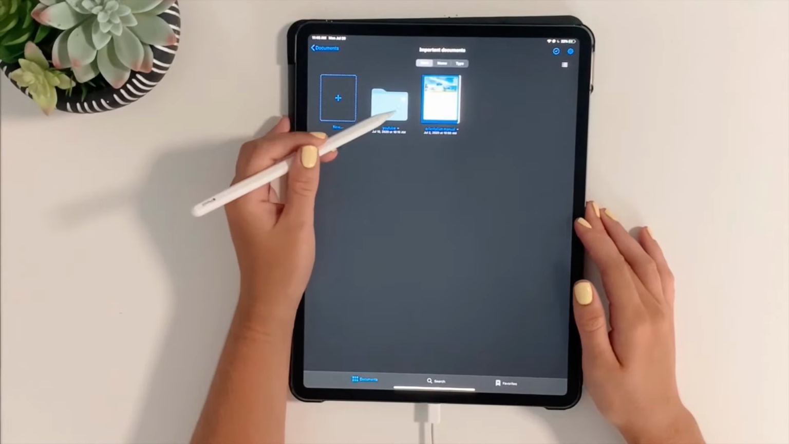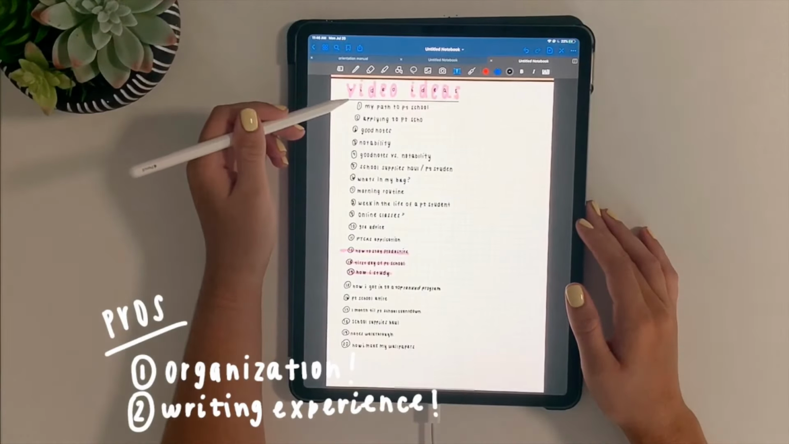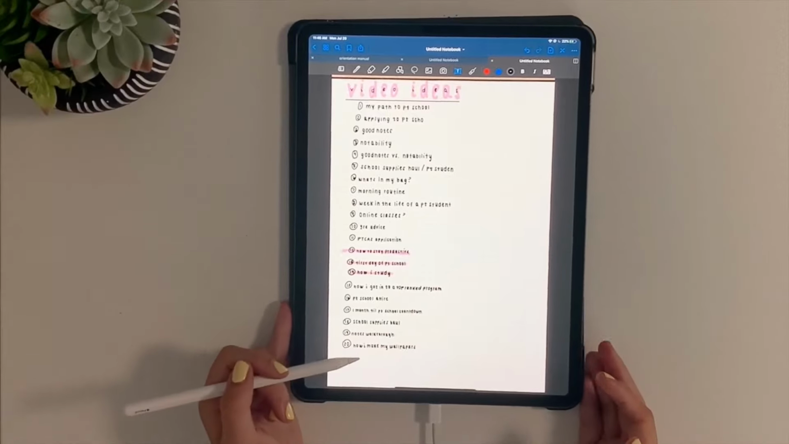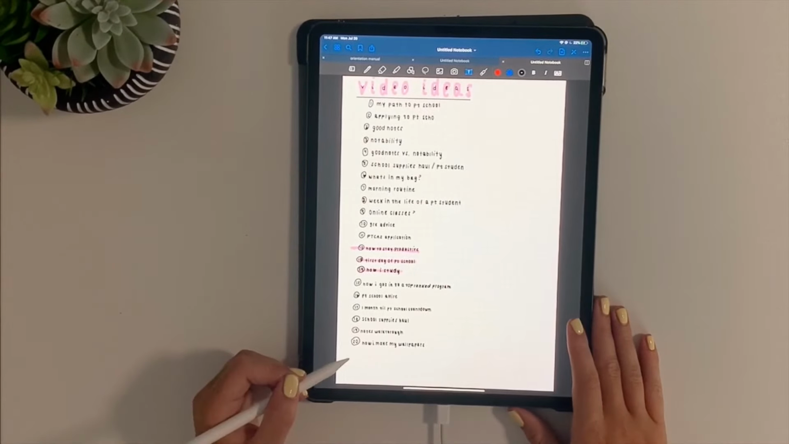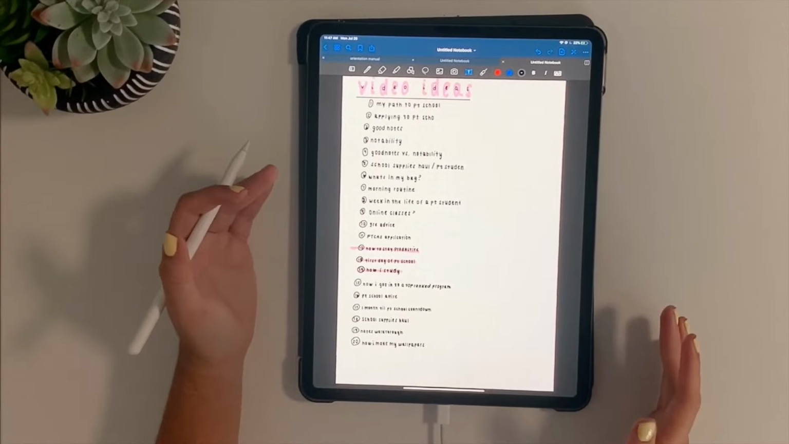And then another thing with GoodNotes is I like the writing experience. I find that my writing looks better on GoodNotes compared to other note-taking apps. So the writing experience is a lot better for me on GoodNotes and it is shown through my notes. I think they look better on this app.